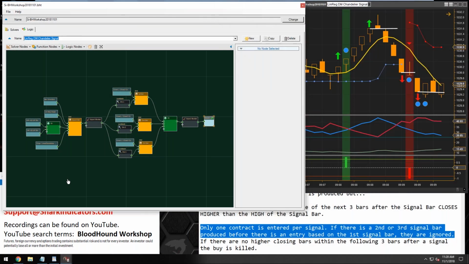So Joe wants to block signals. For example, Joe would like to block short signals if the low of the bar is touching the lower Donchian channel. So Joe's asking, is inverting a simple logic a good way to do this? Let's see. Yeah, in that particular case, yes, that would work. So let's take a look here.